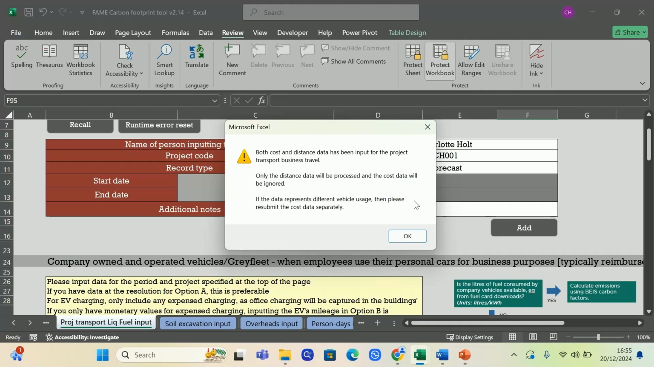Similarly, for the business travel, it says both cost and distance data has been input. So only the distance data will be used in the calculations and the cost data will just be ignored. It asks you to resubmit the cost data separately if it does in fact represent a different activity.